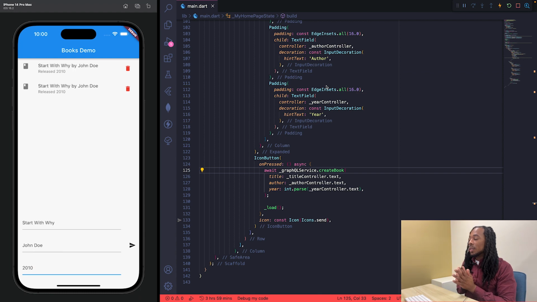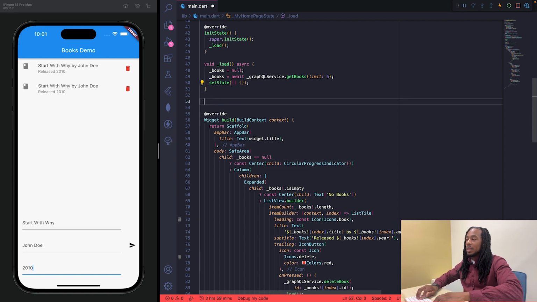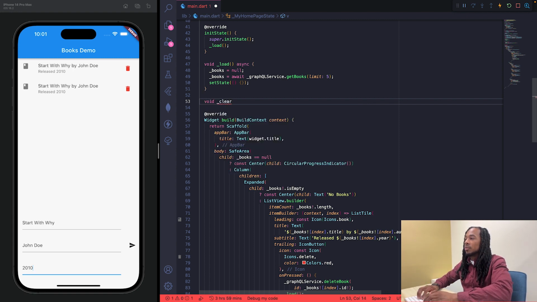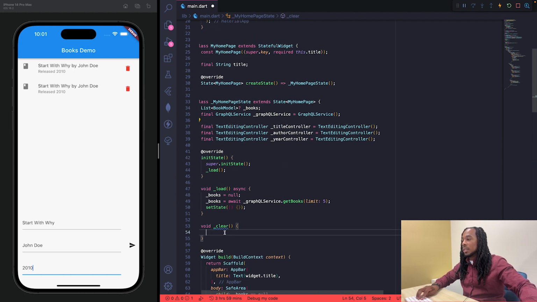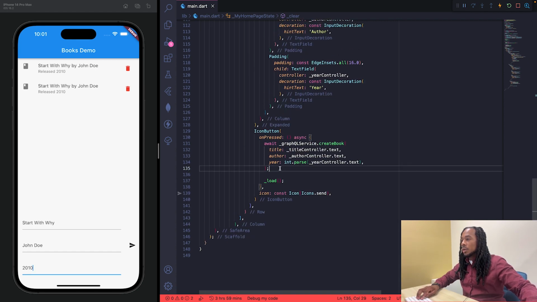Last but not least, we need to add our method for updating a book. So before we get started with that, I'm going to add another method in here that's going to clear our text fields, because as you can see, after we submitted a book, the text fields were still there. So I'm just going to create a helper function called clear, and all that's going to do is clear our text editing controllers. And I'm going to add this into our CreateBook.